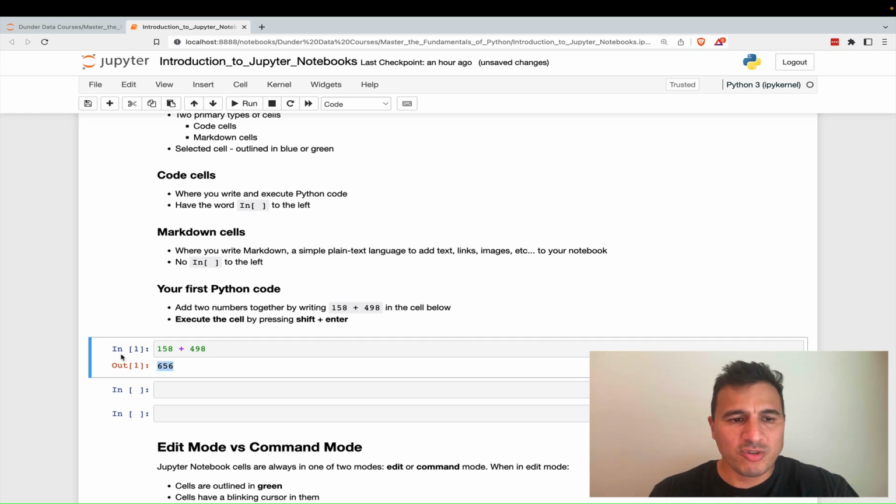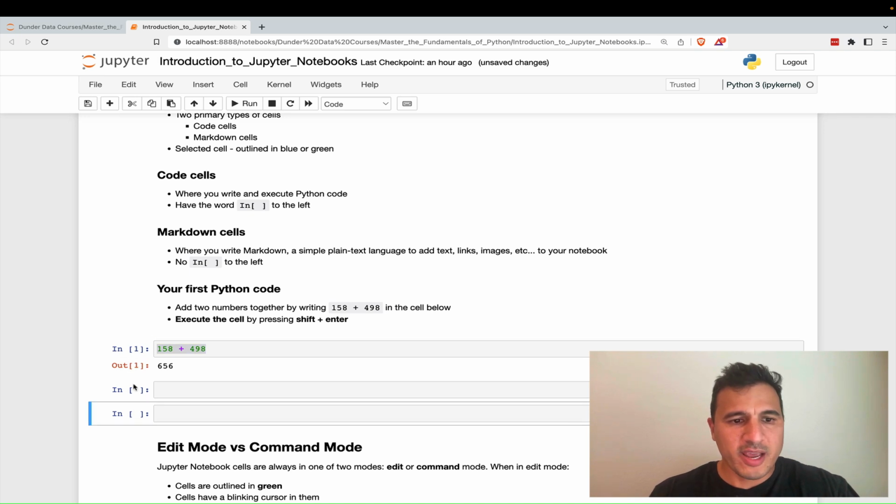So this is still a code cell, it just has two parts. There's an input, and then here is the output over here. All right, and then these are other code cells and so forth.